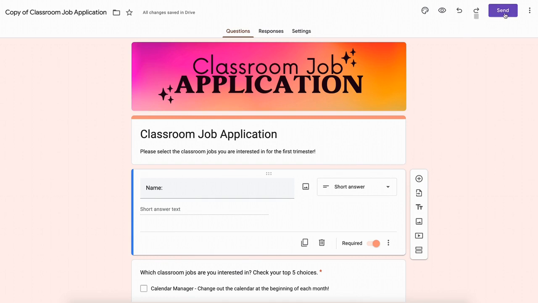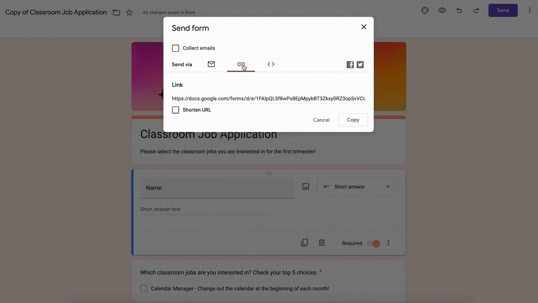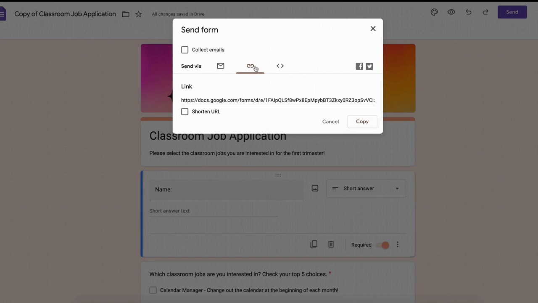So first of all, to send it out to your students, you're just going to click on this send button. And then you have a few options. If you are a school that uses Google Classroom, that's what we use in my classroom, all I have to do is take this link, shorten it, copy it, and send it out in Google Classroom. So it's super easy on the students' devices. They just have to click on the link, they go right here, and they fill it out.